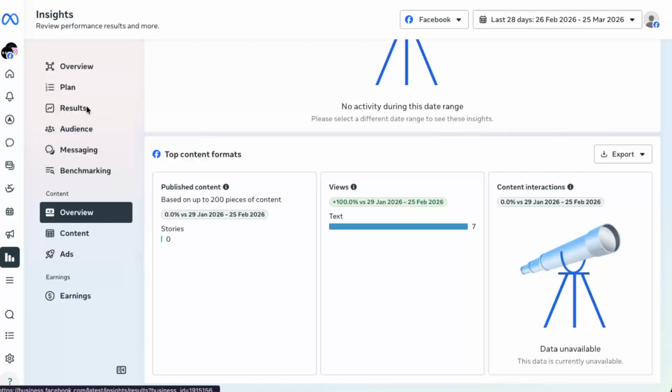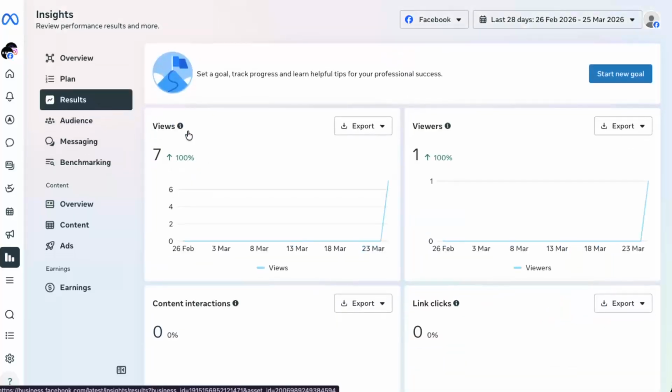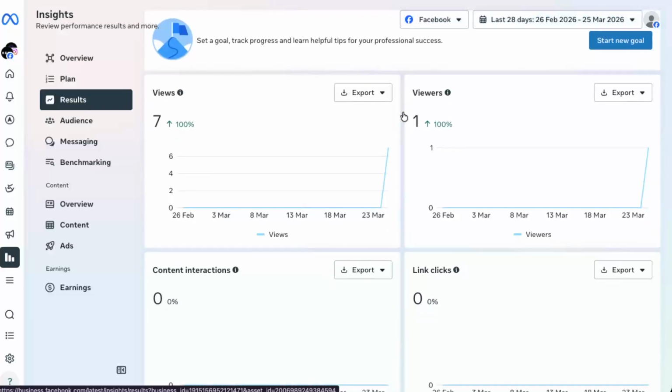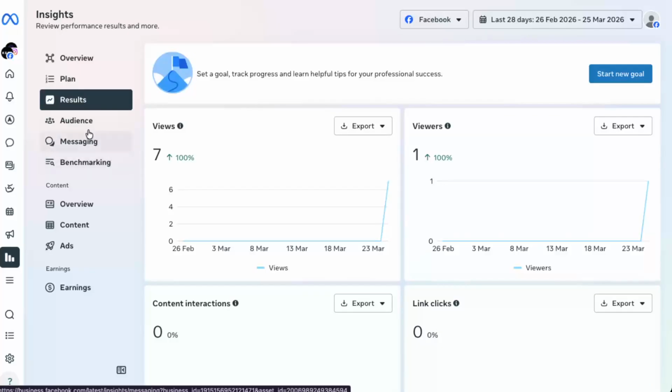To do that, look back at the left-hand column and click on Results. This section focuses more on performance outcomes, such as engagement, reach, and other key metrics. On each metric card, you'll see an export dropdown with the same 3 options: PNG, CSV, and PDF. Choose the format that fits how you plan to use that particular metric.